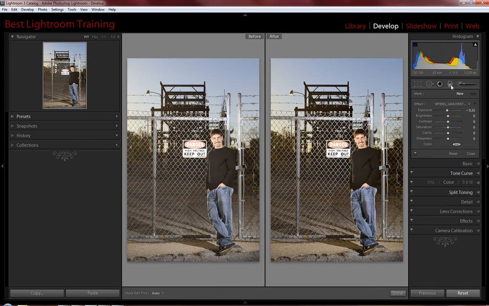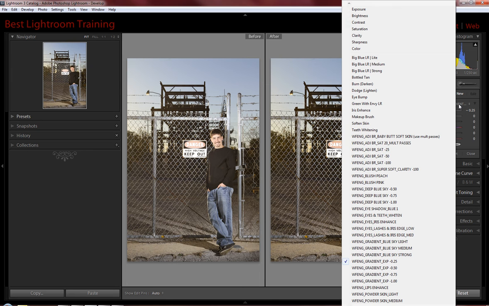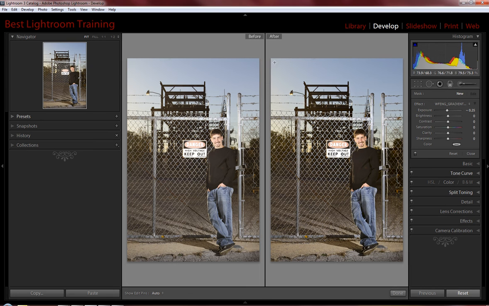So first of all, we're in the develop module, and we're going to grab the gradient filter tool, and we're going to open the menu and go into the workflow engine, local adjustment brushes and gradients, and we're going to grab the minus 0.25 gradient. And you can see over here on the left, that's where the sun was.